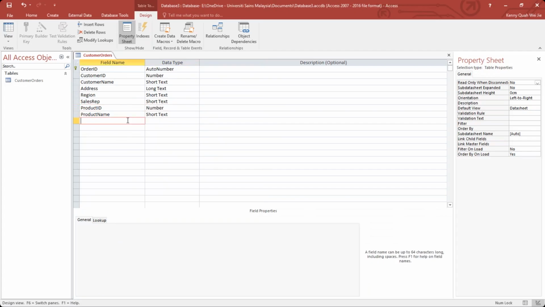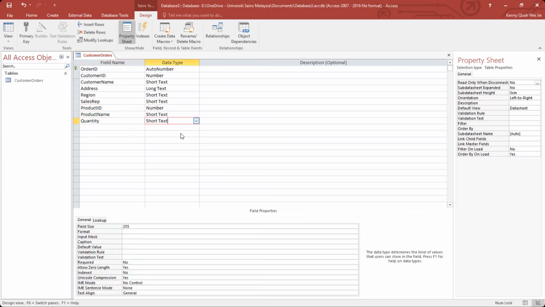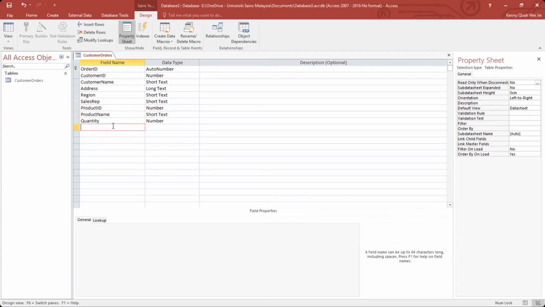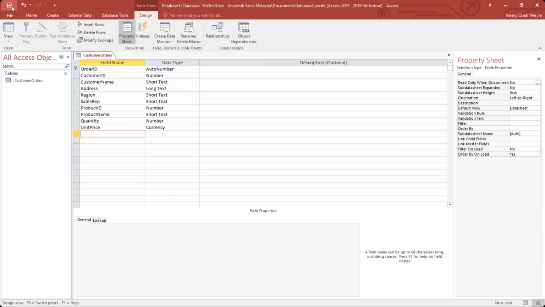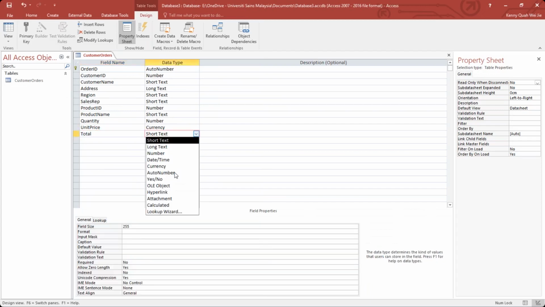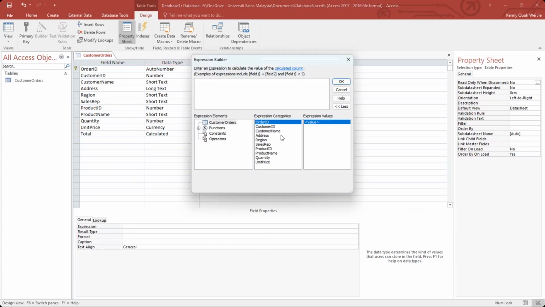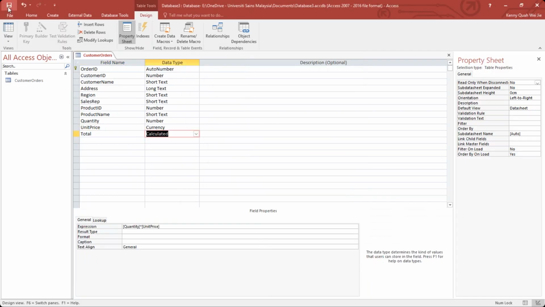Quantity, and finally unit price. So save this one first. Over here to save. Then over here, let us put in total. Make sure you save. If you don't save, you will not have this next step over here to calculate. Calculate unit, multiply with unit price. Okay. So save this one.